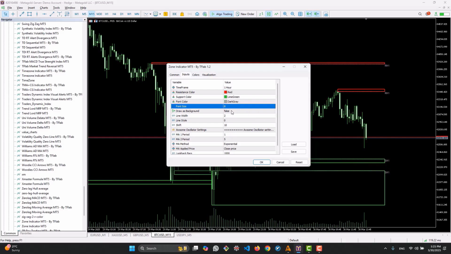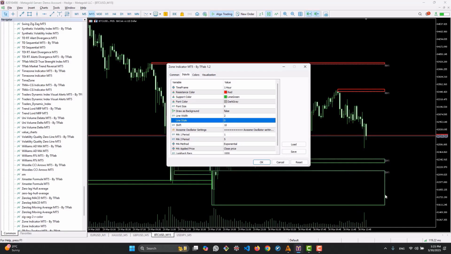font size. If this option is set to true, it draws these zones and boxes as a background, making them unselectable. But if it is false, we can select them. The next option is the width of the lines used to draw these boxes. And the next option is the style of the lines that these boxes have. If it is 0, it is solid, and if it is 1, it is dotted. We can also try other styles.